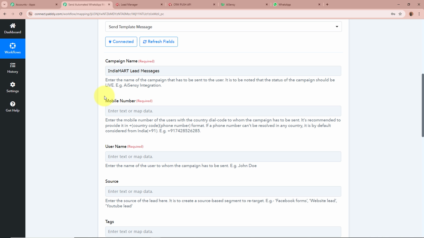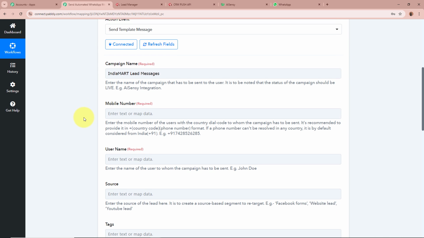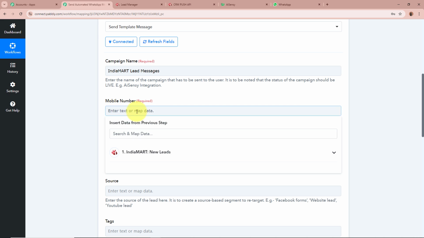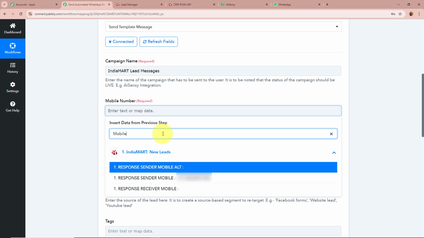Mapping means inserting data from the previous step. So we need to insert the data from the previous step of this workflow. How mapping works is that as soon as I click on this field, you can see it says IndiaMART new leads, the previous step of this workflow. As I click on it, you can see this was the same response that was captured in our previous step. As it is asking for the mobile number of our leads, I'm going to map the data of the mobile number of my lead. In the previous response, we received the lead's mobile number, as you can see right over here.